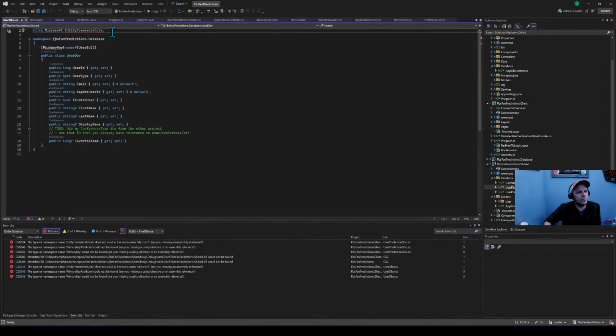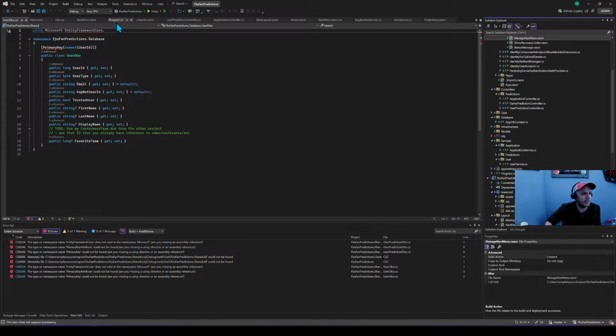I should just install this. I migrated the database and the models folders into a Razor Class Library shared project. I need to install Entity Framework Core in here, so manage NuGet packages.